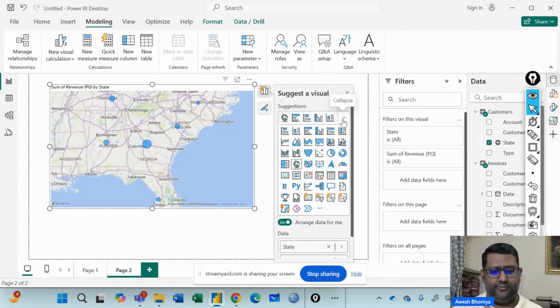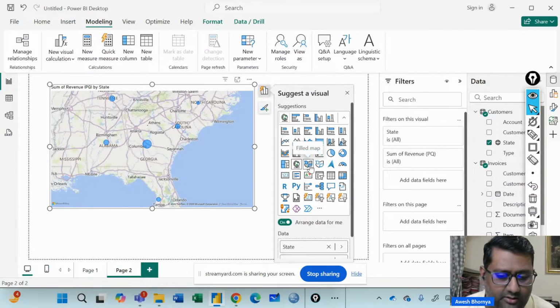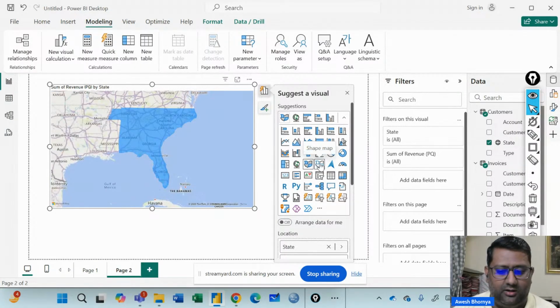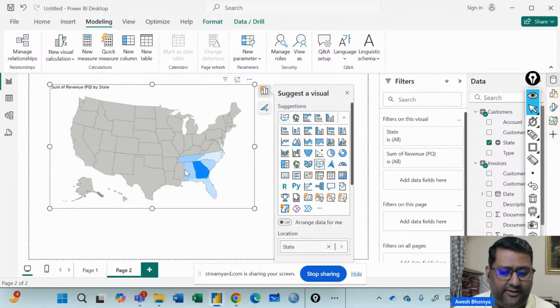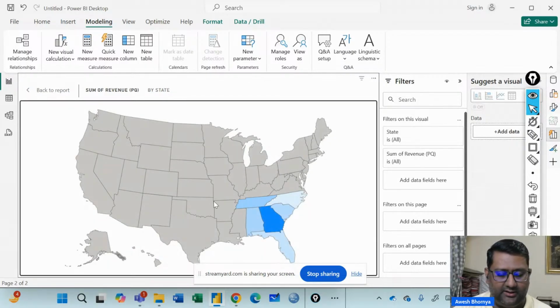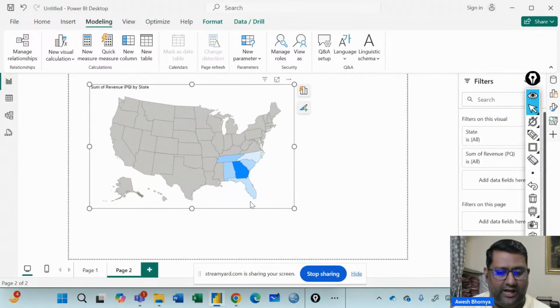I could click this drop down, and I could choose any other type of map, maybe a filled map, okay? Or maybe I could have taken a simple shape map for myself, and then you could see over here that there's a color saturation here that's showing up a shape map. So you can see here, you can see Georgia has the maximum sales, okay? And if I go to the focus mode, you can see it better, and you can even interact with this one acting as a filter for the other visuals if you have them.